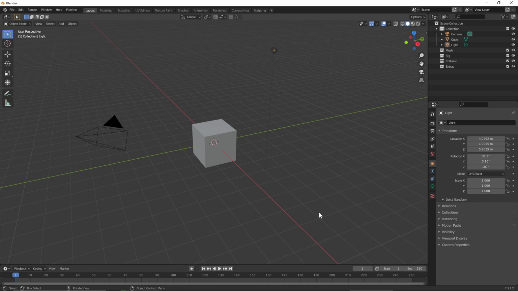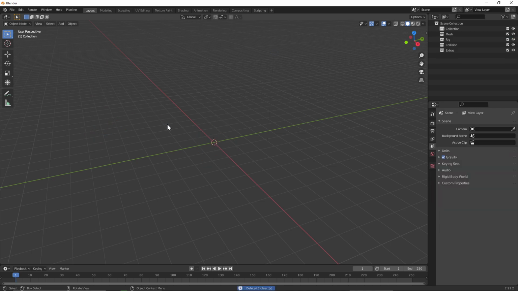So first thing I do is hit B on the keyboard. Actually, you can just click and drag now. I forgot that. But B is like a box selection tool, so you can select everything. Or you can click and drag, select everything, and hit delete.